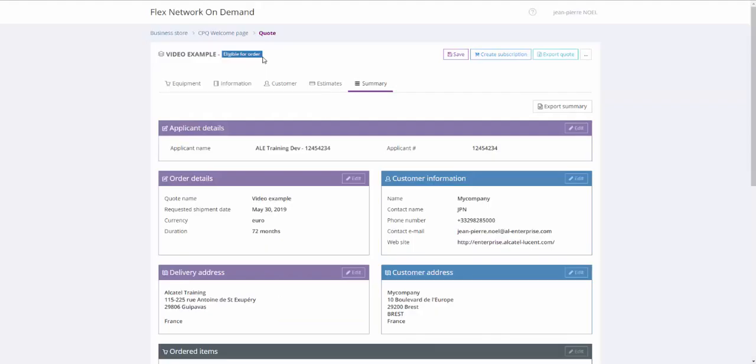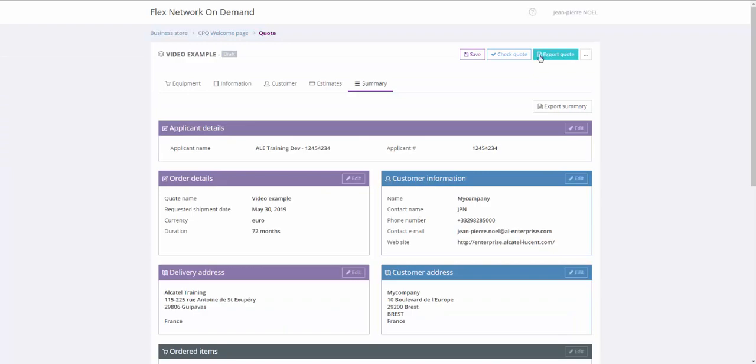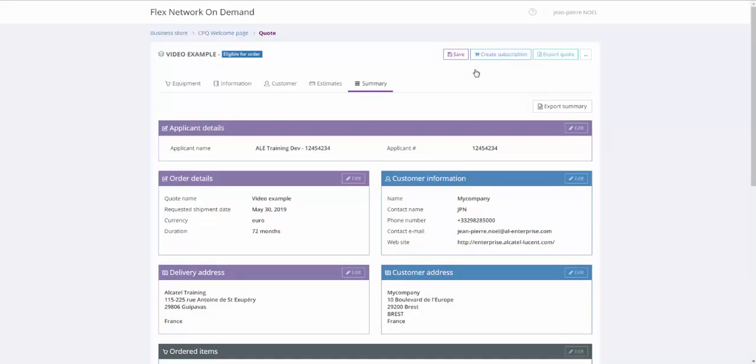To change your quotation into a subscription, click the Create Subscription button. This button appears when your quote is in the Eligible for Order state, otherwise it won't appear. The salesman can request the order, but only the partner's buyer can accept the order. Both salesman and buyer can reject an order that is waiting for the buyer's approval. An email will be sent to the customer with the subscription reference and the OmniVista Cirrus activation code. Be careful. When your quote is in the completed state, it's not possible to change or edit it.